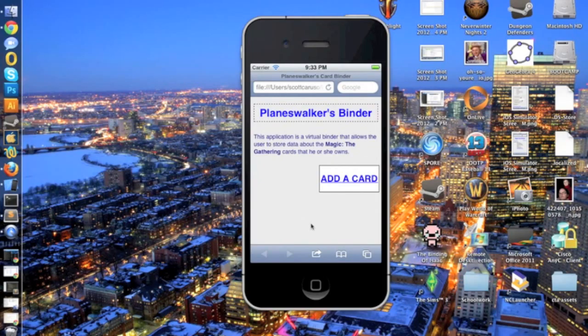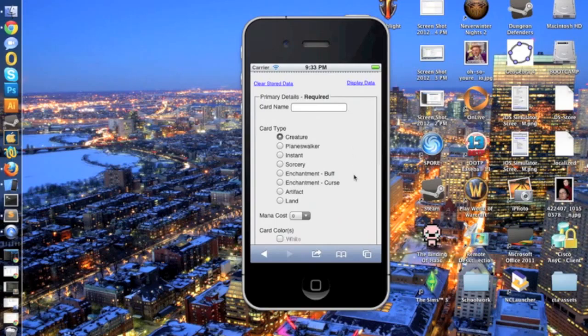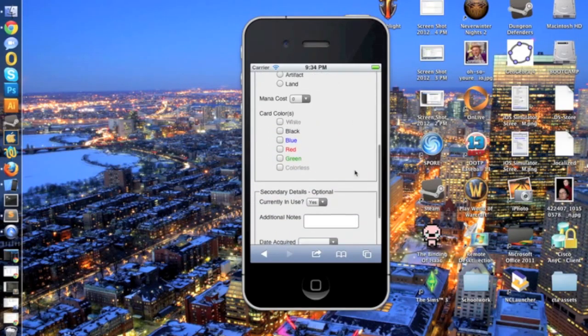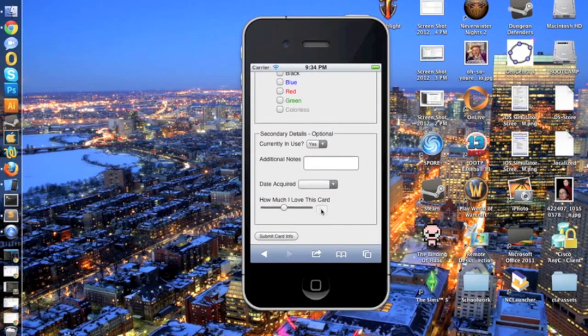Finishing up the final touches on the Planeswalkers binder, my little application that allows the user to store Magic the Gathering card data. Not a whole lot of changes this week. The big one, and probably the most difficult thing for me to put together this week, you'll note down here that there's a little text box, uneditable, you can't click on it and do anything, that updates dynamically when you slide this, how much I love this card slider. It actually gives you the numerical value of that.